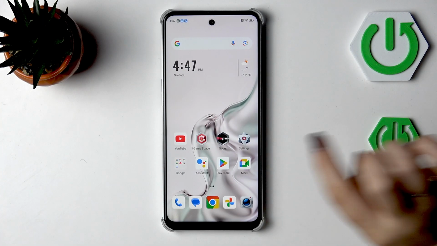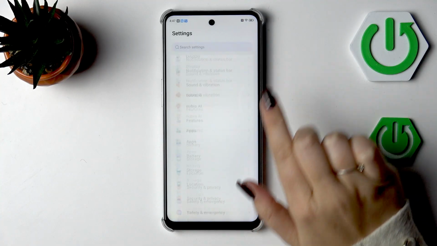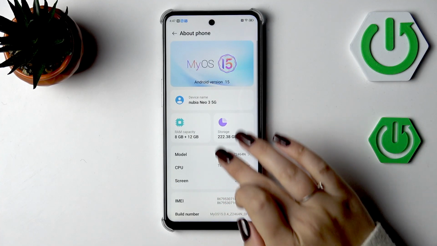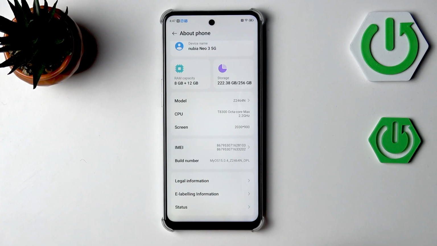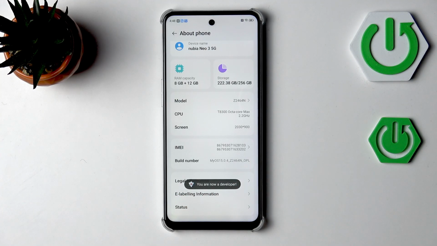So let's start with opening the settings, and here we have to scroll all the way down to find About Phone. Then we have to locate a special number which is called build number, and as you can see it's right here, so let's keep tapping on it until you see the information that you're in developer mode.